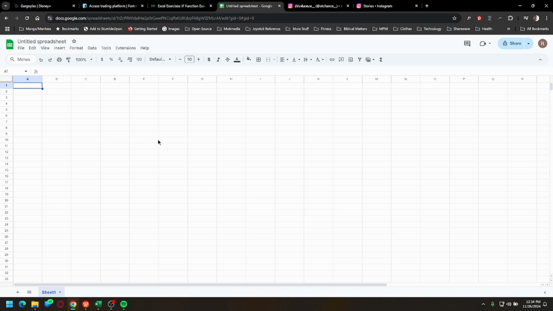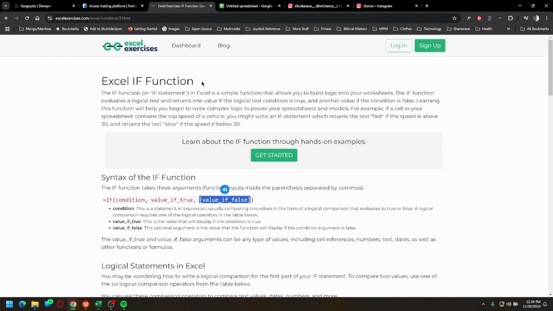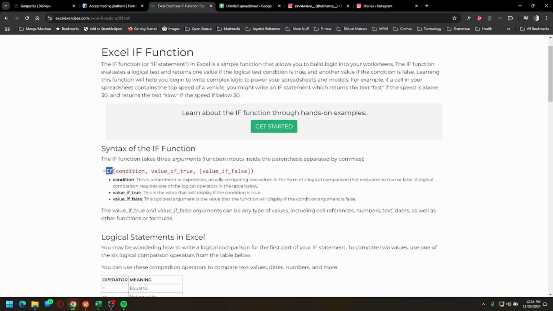You're basically checking if something is true or not. If it's true, you're going to carry out a certain thing, and if it's false, you're going to carry out a certain other thing. So we do have an example here, a website I'm going to show you later: the Excel IF function. The first thing is, if a particular condition is true, what value do we give if it's true? And subsequently, we can also put in a false statement.